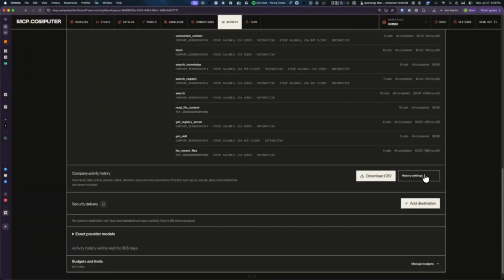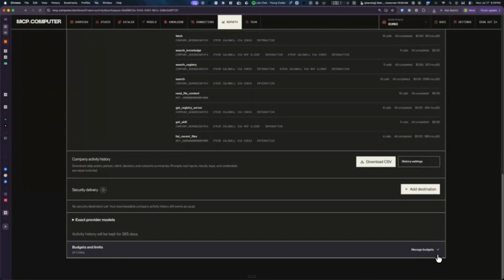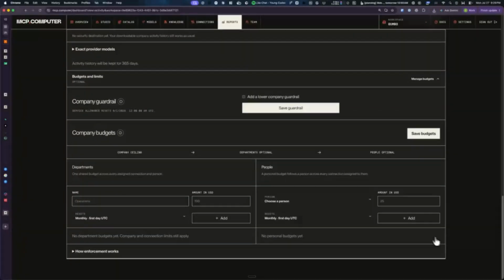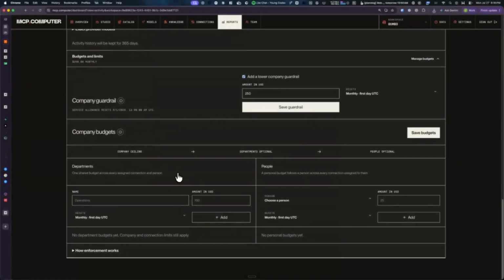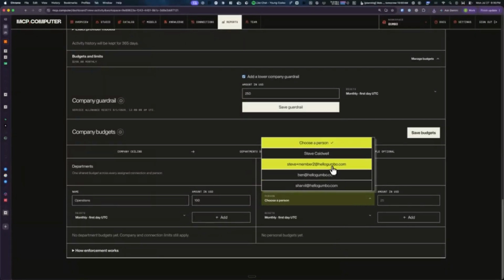Get a snapshot of all of your tool activity, export that as a CSV, update your data retention settings. By default, you get company-wide guardrails in place, but you can set lower guardrails that would apply to specific models or specific departments. In this example, let's give the operations team $100 every month, and let's give Charvel $25 each month.